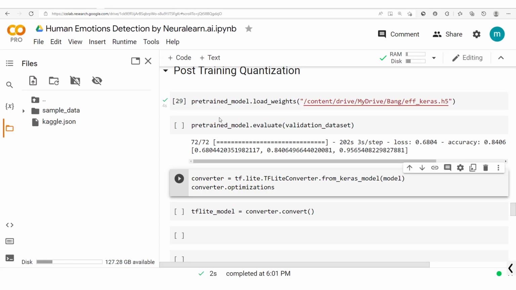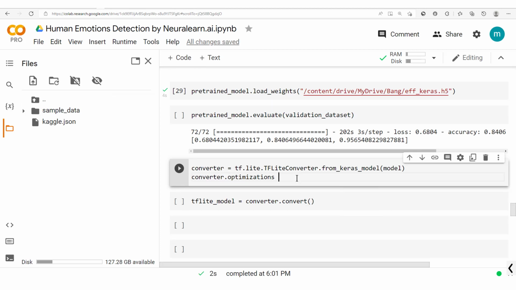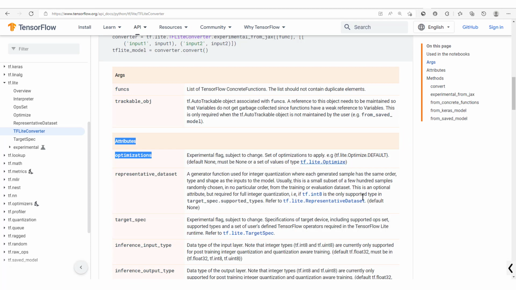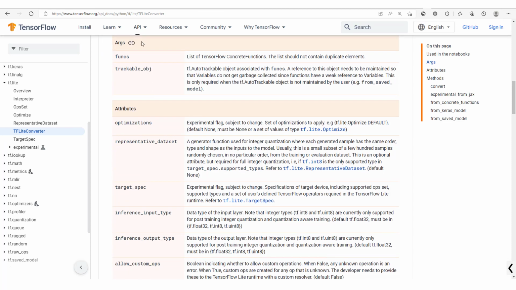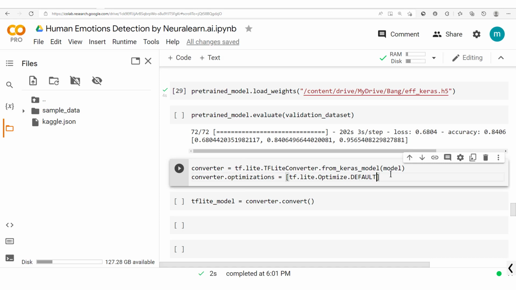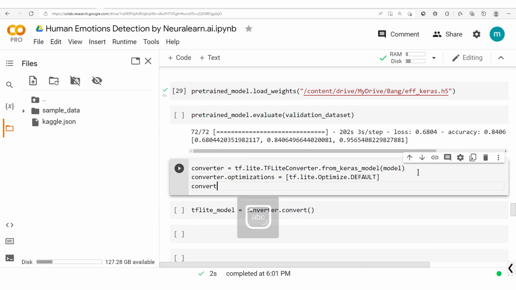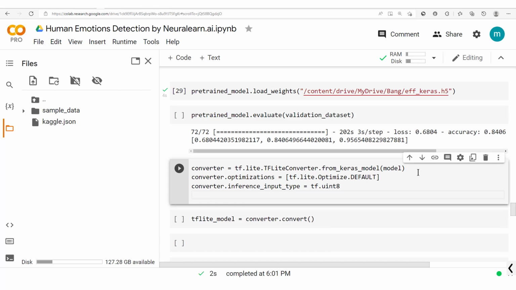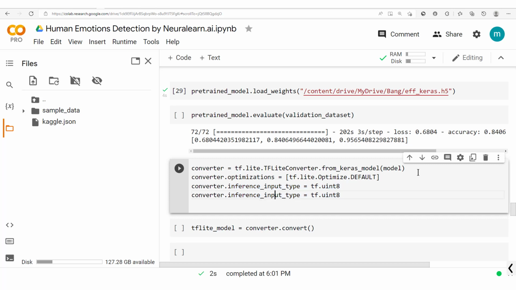So that said, we have the tf.lite.Optimize.DEFAULT, just as we had in the documentation right here. Now we could also specify the inference input type and the inference output type. So let's get back here. We have, there we go, converter inference input type is going to be unsigned int 8, and then let's copy paste this. We have the output type, which is going to be the same. So that's it. We'll specify the inference input type and the inference output type.